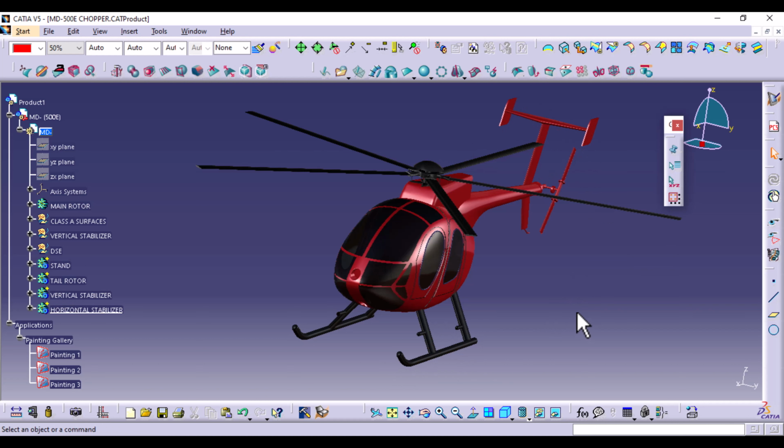Alternatively, you can just go straight to part design. That is the mechanical workbench, and you can use multi-section solid to create them. But in this case, because we are learning, we're going to use multi-section surfaces. Then lastly, we're going to go to the part design workbench and create the closed surfaces.